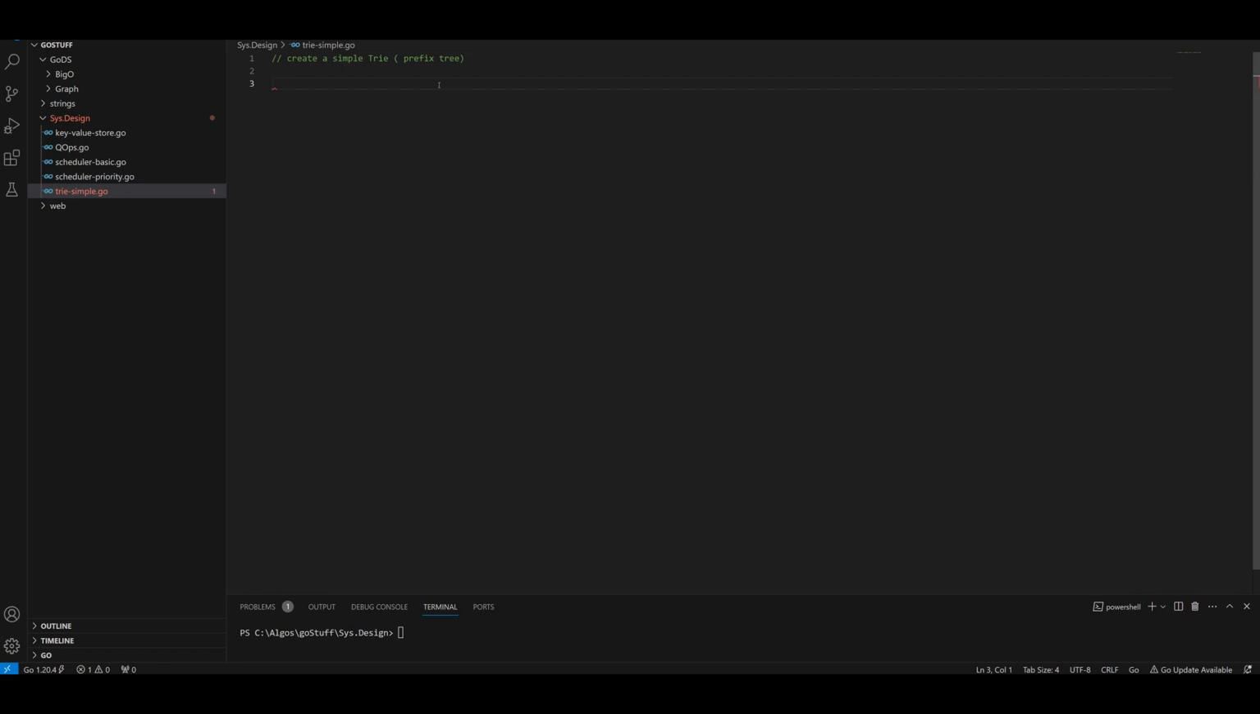We are now going to create a simple trie or prefix tree in VS Code. So let us now begin with package main. And as usual, we are going to import fmt for the sake of printing and logging messages. We're going to call upon the driver for the trie. That's going to be func main.